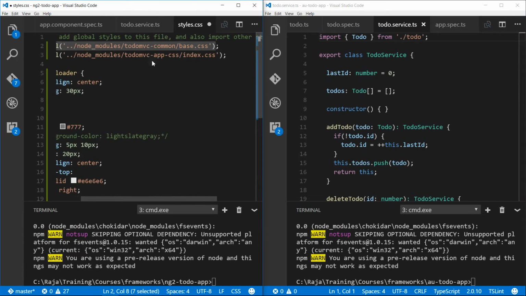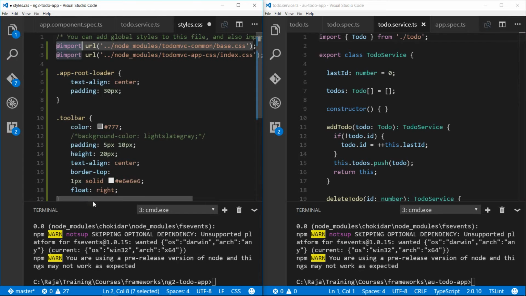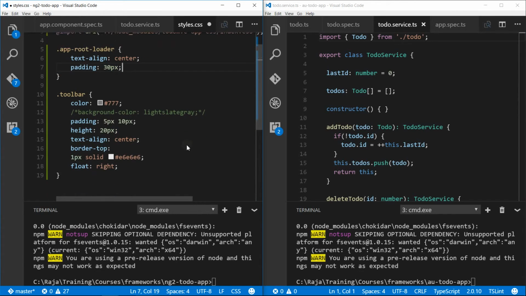Similarly, node_modules, do MVC app CSS index.css. This is the one that we just installed using the npm install command. And I'm creating an app-root-loader class which just aligns the text to the center with a padding of 30 pixels. Similarly, I'm creating another toolbar style with this gray color, and then we have some padding, height, text align, and border, and float to the right side of it.